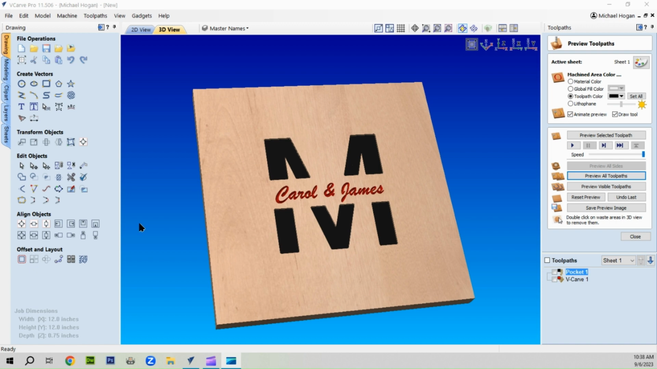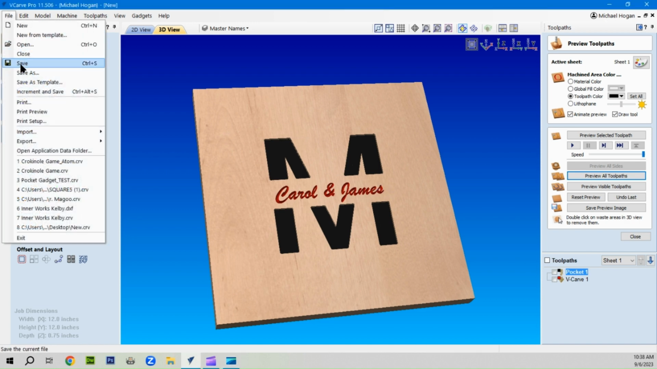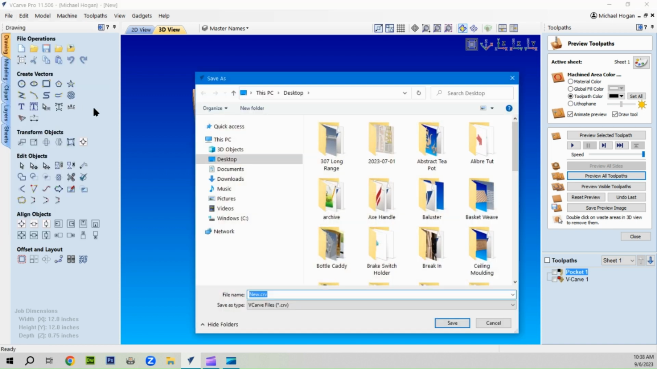Today we're going to create this entire project right here. It's splitting the M with putting the names in between. So what we're going to do is go ahead and save this project so we can come back to it if we ever have to.